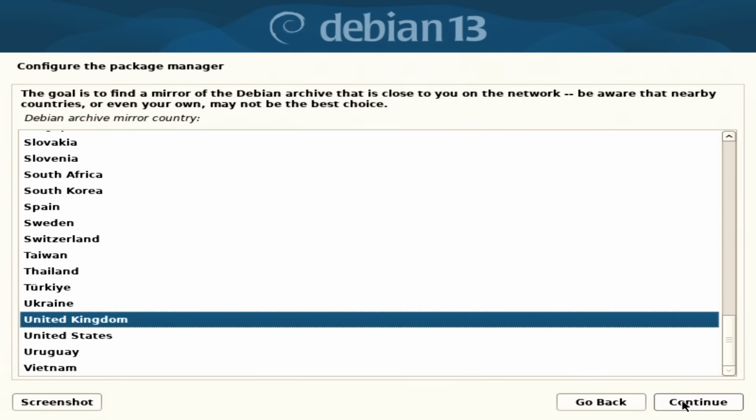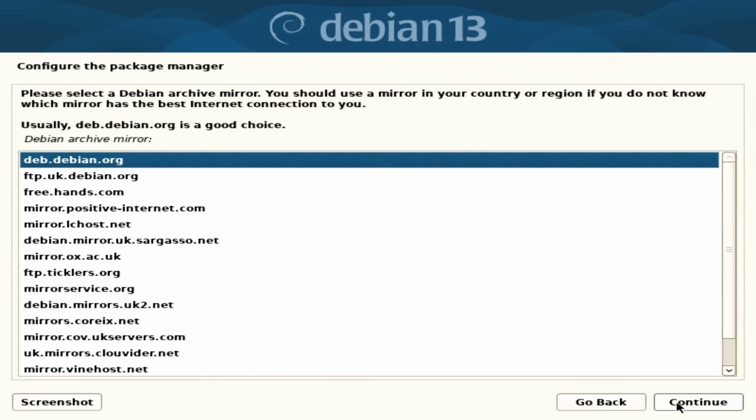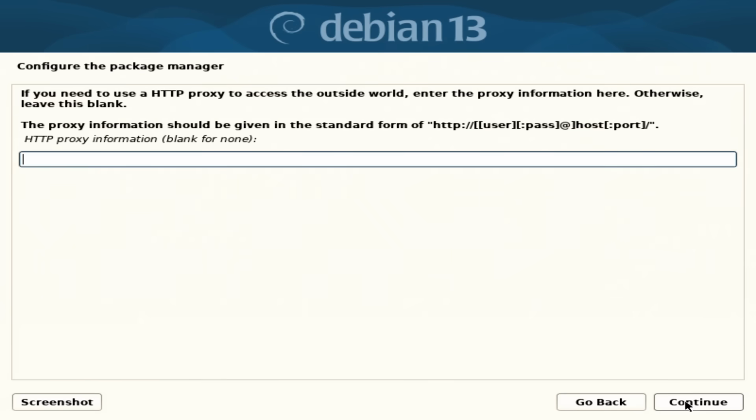And now we need to configure our package manager, the software which allows us to install other software on the system. We basically have to say where a package is going to come from. We will pick the United Kingdom. And then here we will use deb.debian.org, the default for the archive mirror. Next, I don't need to enter an HTTP proxy, so I'll just click on continue.